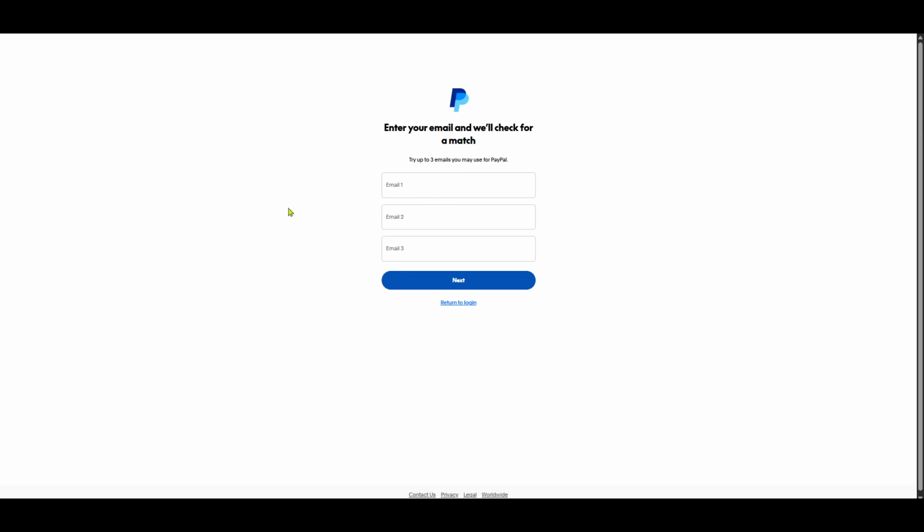If you select Forgot Password, PayPal will prompt you to enter your email or mobile number associated with your account. Once entered, follow the instructions to create a new password. Remember to choose a strong password, one that's unique and contains a mix of letters, numbers, and symbols. This will help keep your account secure moving forward.